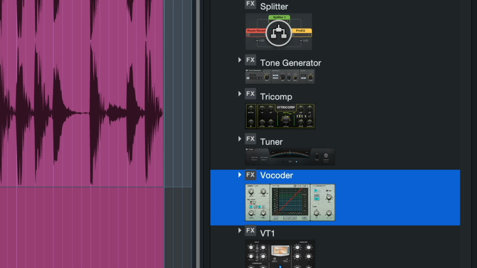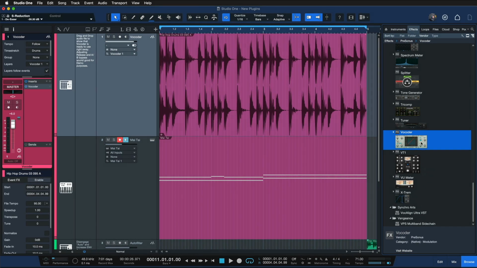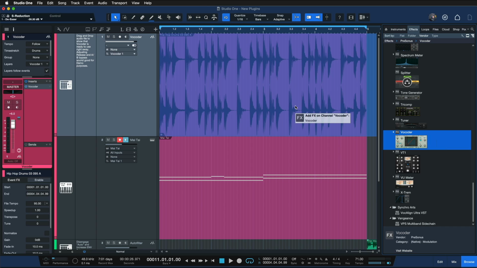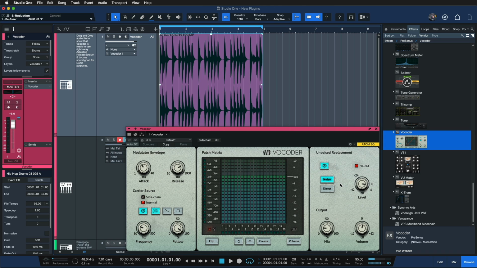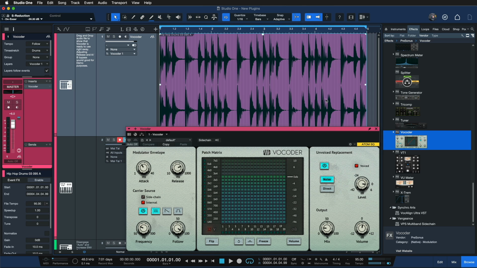So I have the vocoder here already inserted onto my track. You can do so once again by dragging and dropping from Studio One's browser. And when you open it up, it has that super nice Kraftwerk style look to it. I just love it. And I just went ahead here and inserted the vocoder onto an audio track where I currently have a hip hop drum loop.